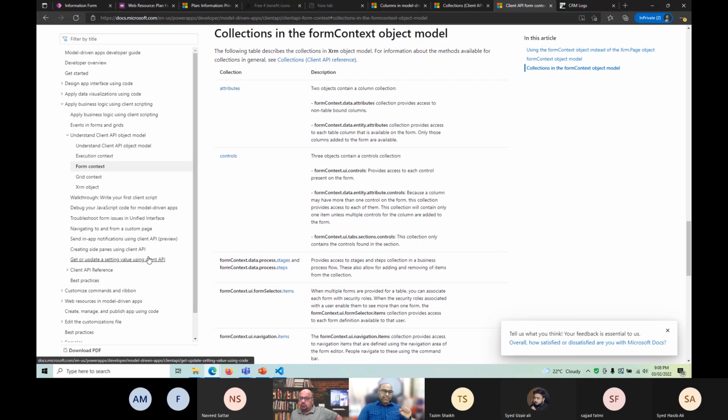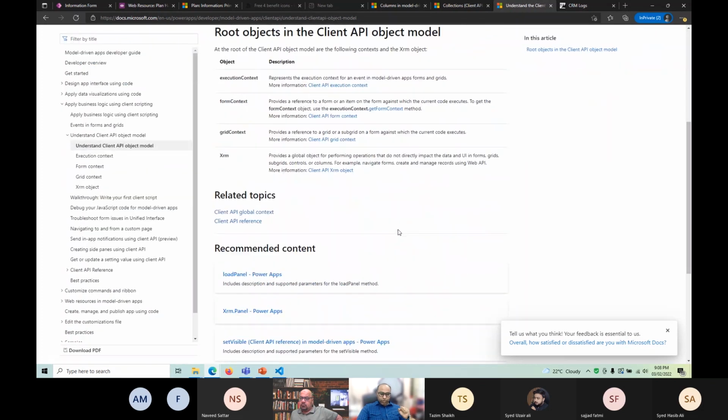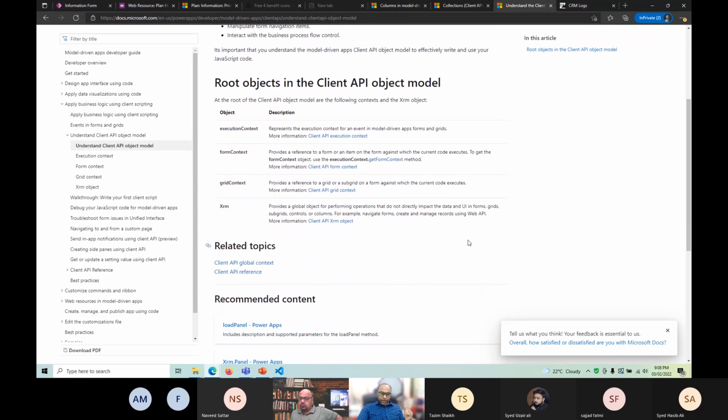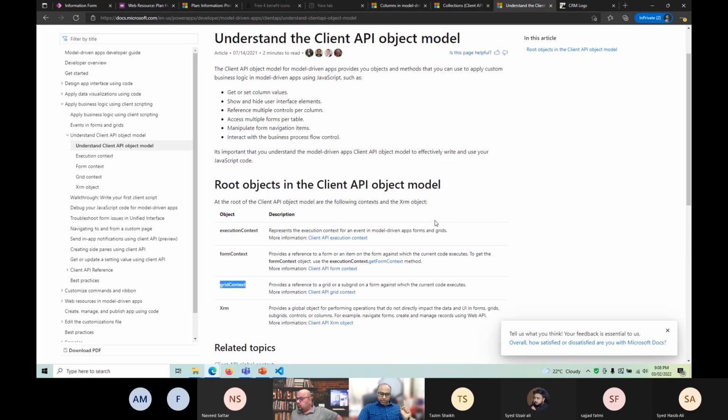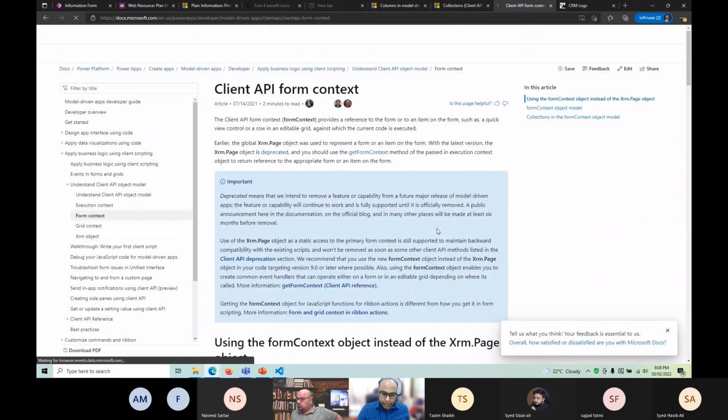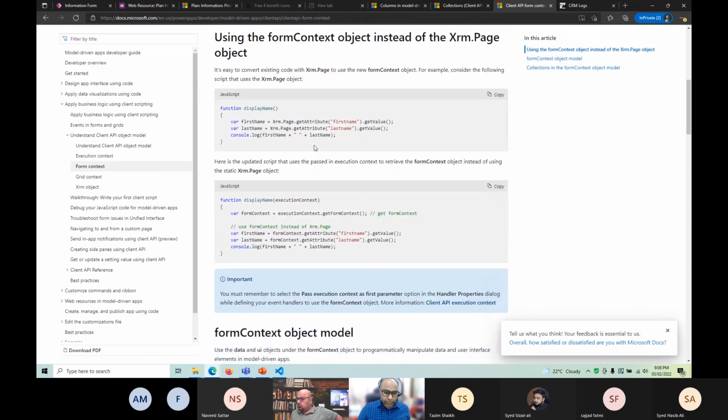Again, I would say it's a big concept, and this documentation is very good. You can go through whatever is available in this client API object model, and you should understand what is there. As I said, there are multiple contexts. We can get execution context, form context, grid. If you are working with the grids, that's not for today's scope. Then there's some API access also available if you want to get some values. Again, that's not for today. So today we'll work with the form context.